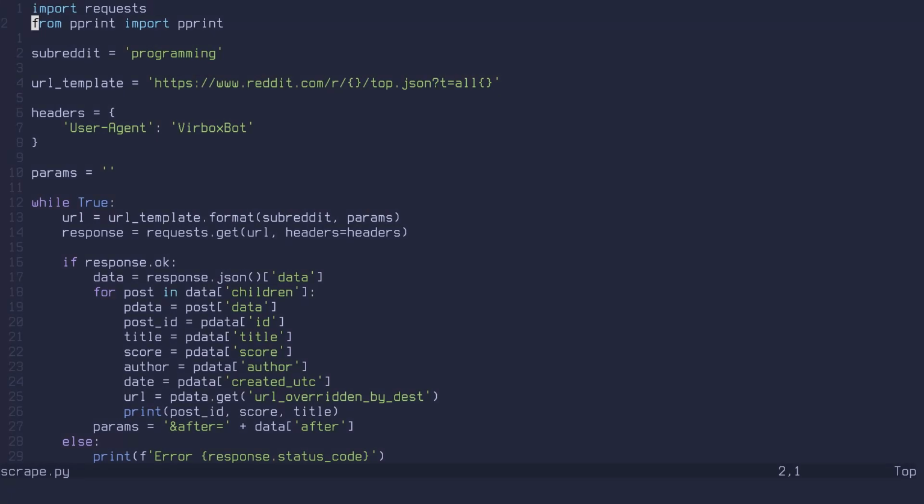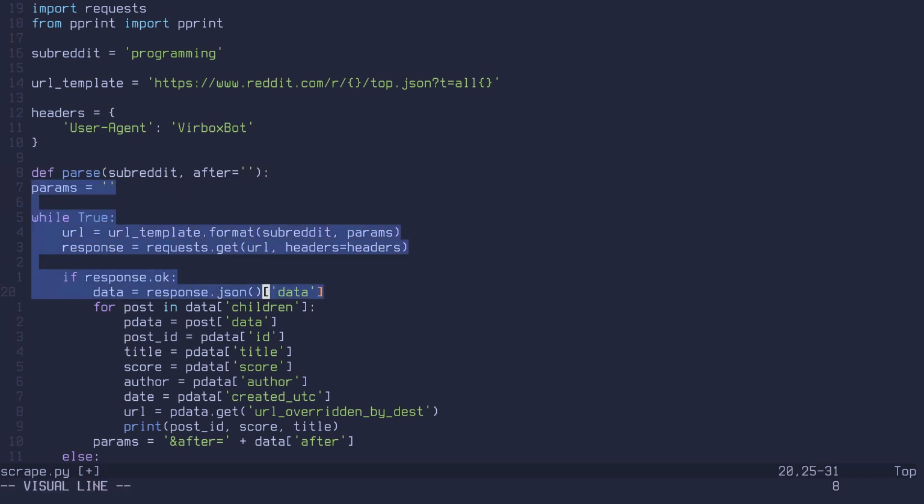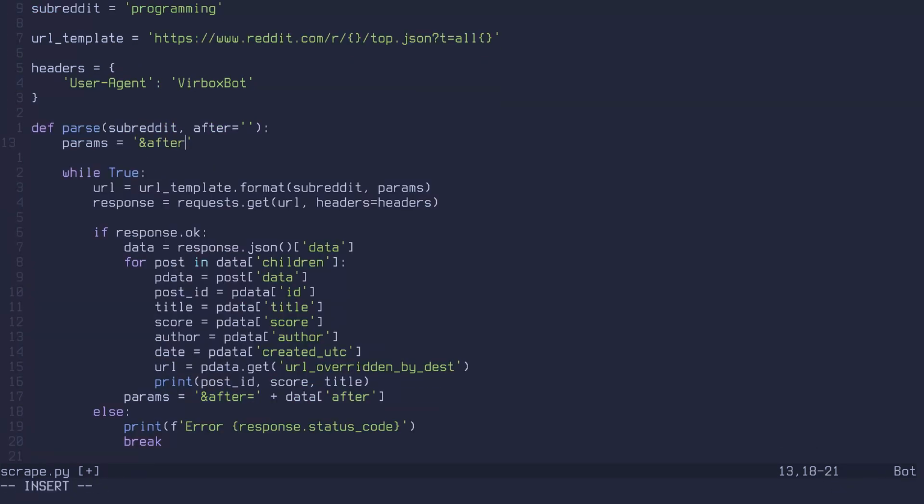So far the program works perfectly, but looks a little messy. Let's fix it by wrapping the program into a parse function. We will make the function parse one page and return the after parameter, and take that parameter as an optional argument. So let's make the loop return the value. In case of error, return none.